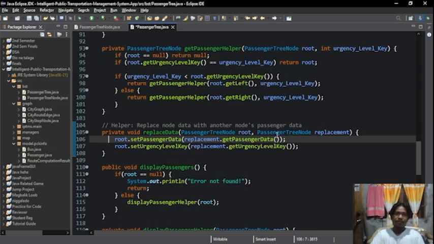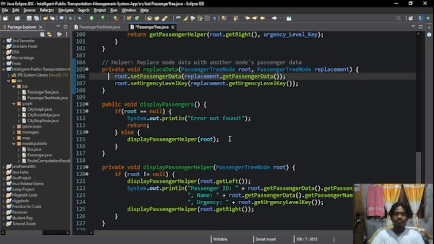And the next one is the replace data method. It updates a node's passenger data and urgency with data from another node, primarily used during node deletion to maintain the binary search tree without restructuring the entire tree.